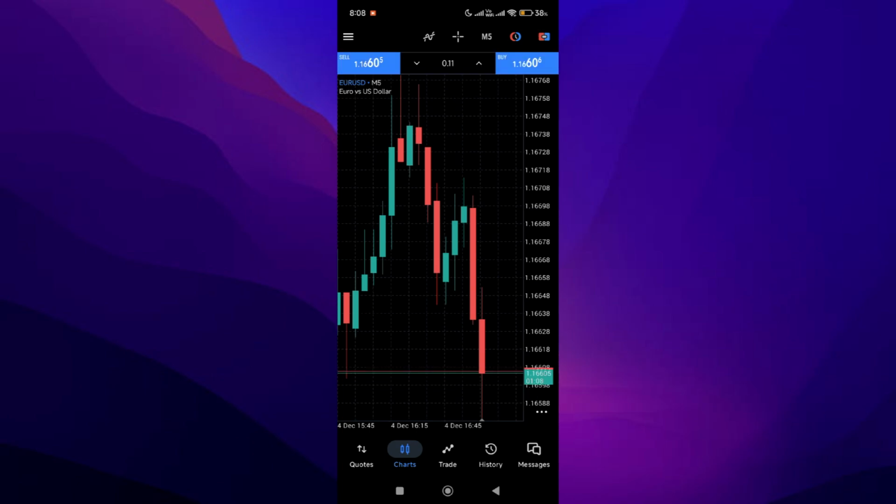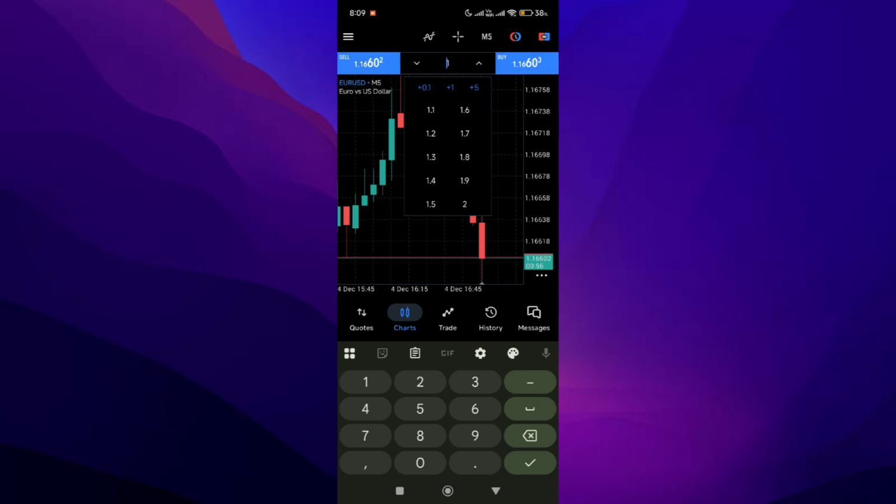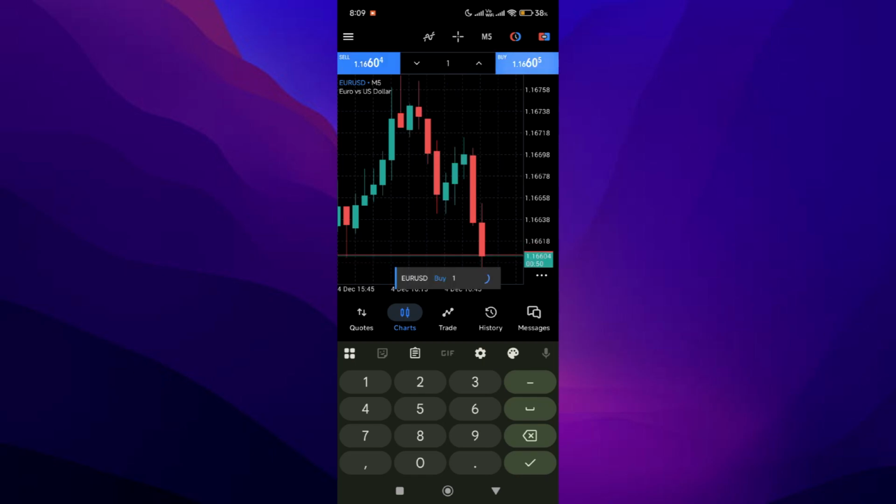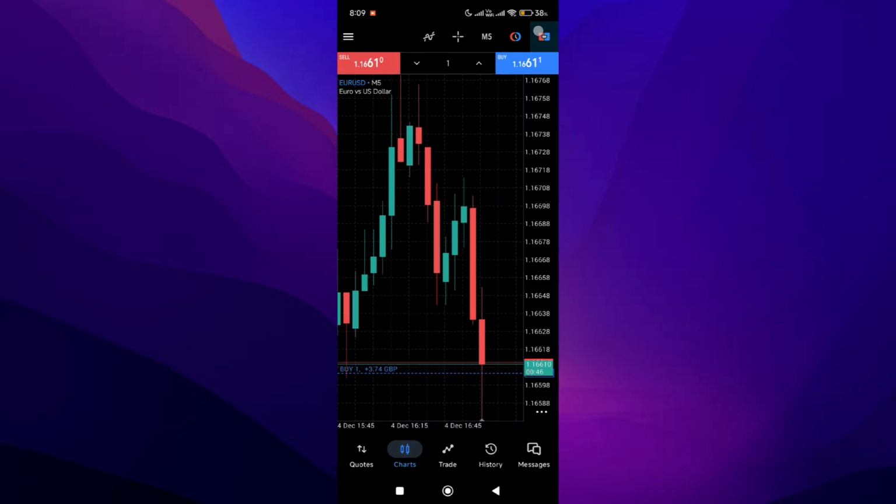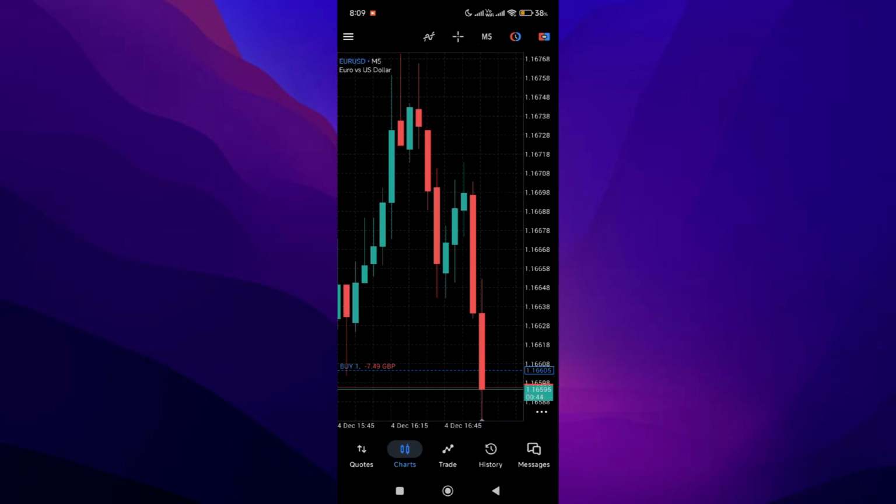Now you'll see the order screen. Here you need to choose your lot size. This part is important because the lot size decides how much money you're trading, so choose it carefully. After selecting your lot size, tap the buy button, and just like that, your EUR/USD buy trade is now active. Exciting, right? Now let's secure this trade with a stop loss.